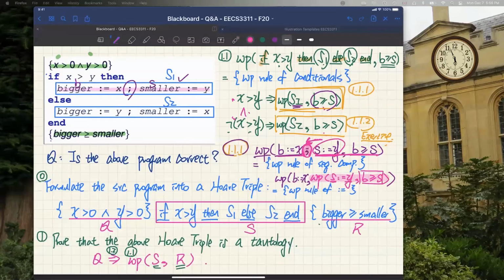So what we'll get is B larger than or equal to S, with S replaced by Y. Hopefully everybody's following. After this, what we will get is B larger than or equal to Y. Any questions so far about this assignment rule application? I just want to make sure everybody's okay.